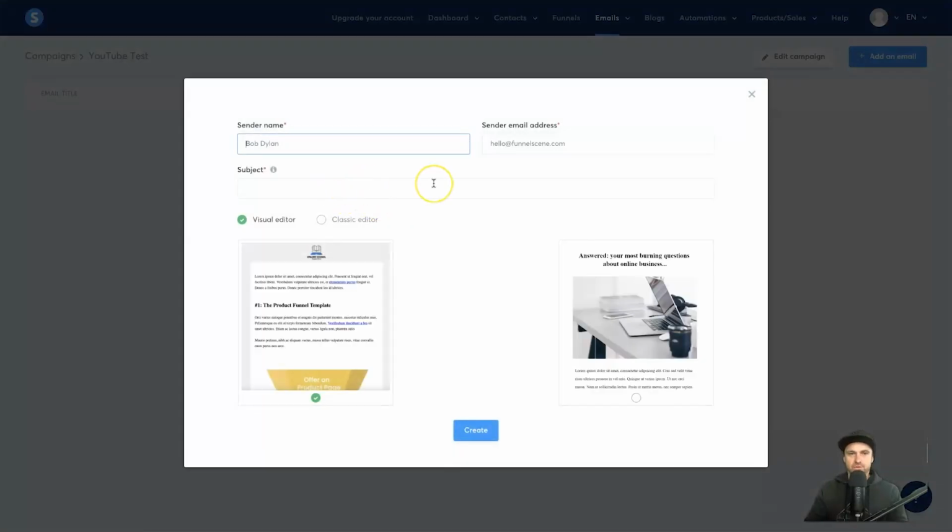Now we have here a few options. First of all, it's got sender name. It's got Bob Dylan still, so I changed it to Phil Wilson. Subject, what we're going to do inside of here is say, hey, here is your free marketing PDF that you requested, something like that. Depends on obviously what you're giving them.